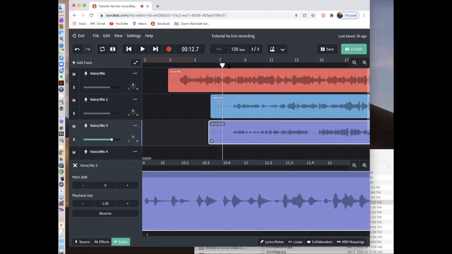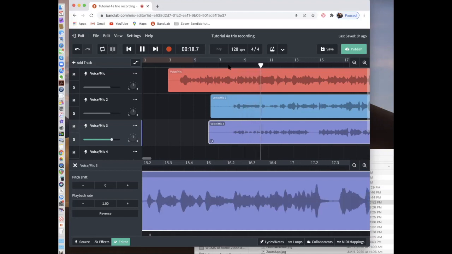Notice I'm clicking in the black space to locate the playhead just before the violin and the cello come in. So I don't need to hear the whole beginning of the piano part. So now the parts are aligned and it sounds like a piano trio.